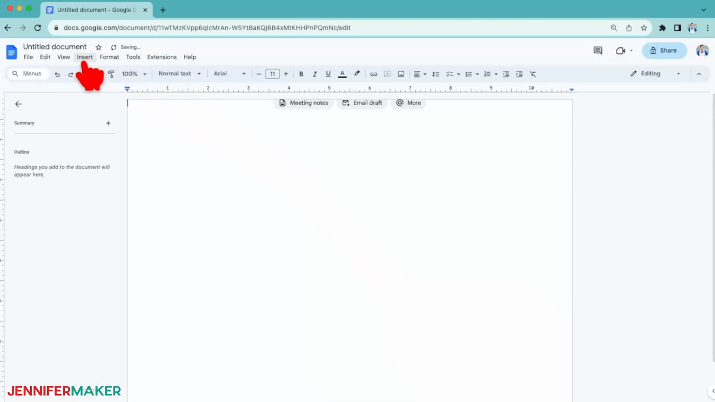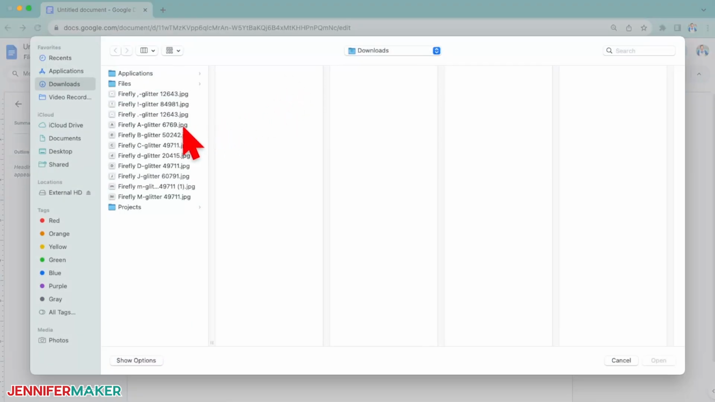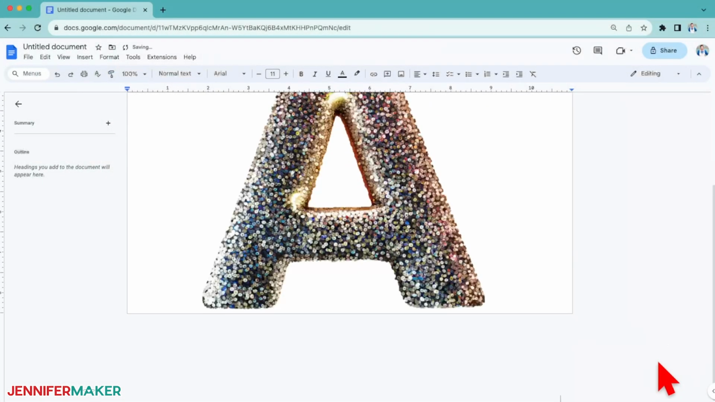Next, go to the Insert menu, select Image, and then select Upload from Computer. Locate the letter PNG that you want to use from the folder that you downloaded. It's probably in your Downloads folder. And then click Open. I'll start with the letter A for my daughter Alexa.